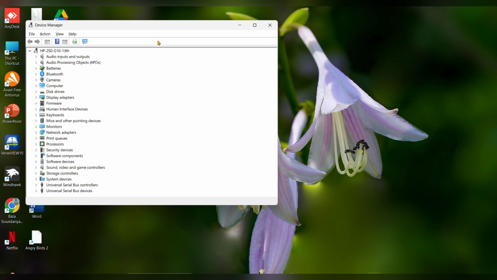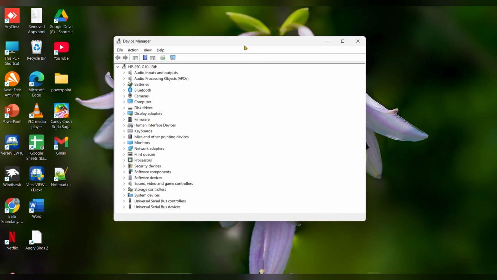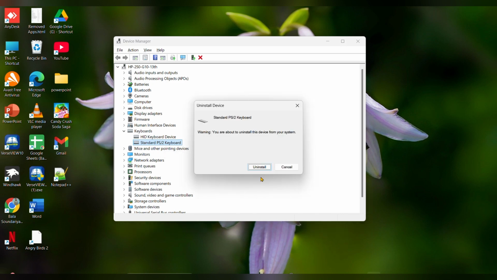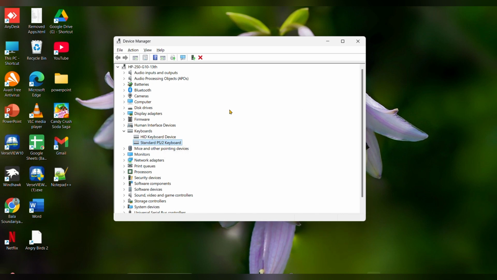So in the Device Manager page, just look for keyboard drivers, expand that, and there you can see the keyboard drivers. Just right click on it, then click on uninstall, then uninstall it. So doing this step will help you to disable the keyboard from your PC. But once you restart your PC, Windows will automatically reinstall the driver for you.